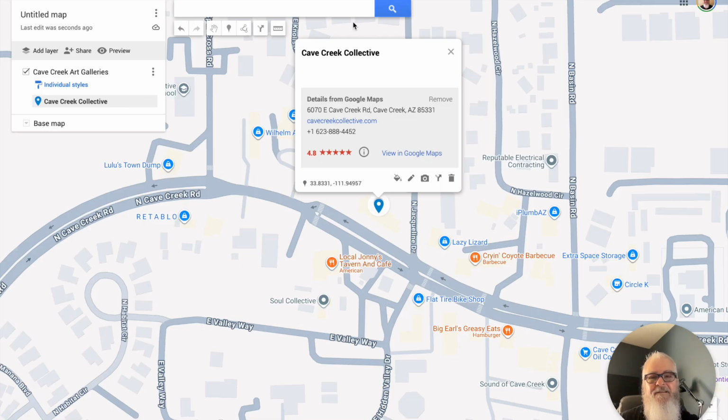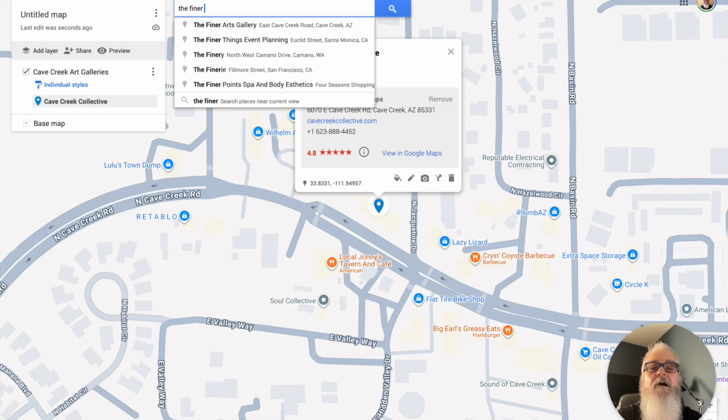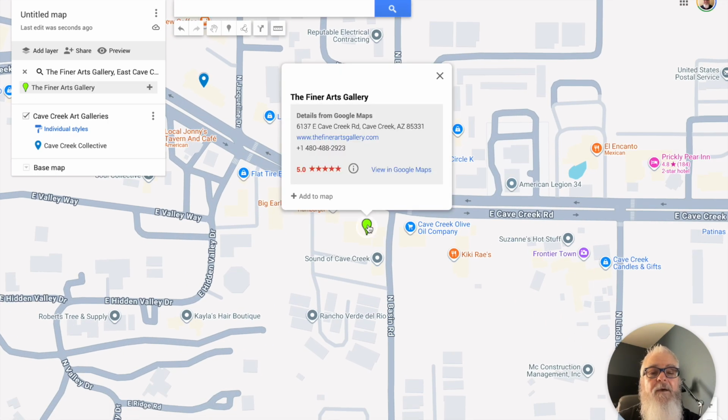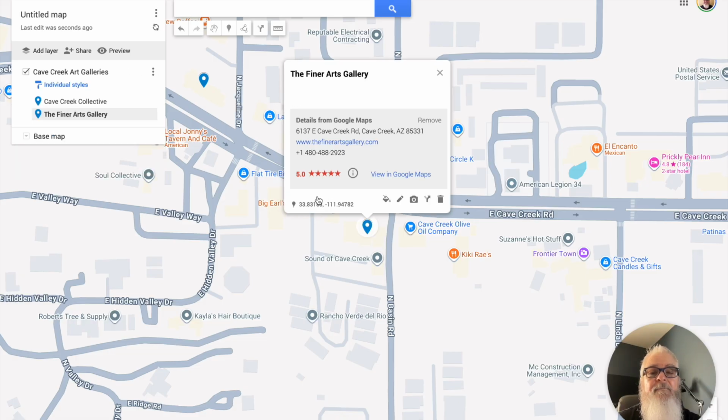The next place on the list that I want to continue on with is called the Finer Arts Gallery, and here it is right up at the top. So I'll click on it. There's the location right here, and what we can do is click on the dot and say Add to Map. So now you can see we have two locations here. Now I can continue on and add some other locations that I'd like to see as well.